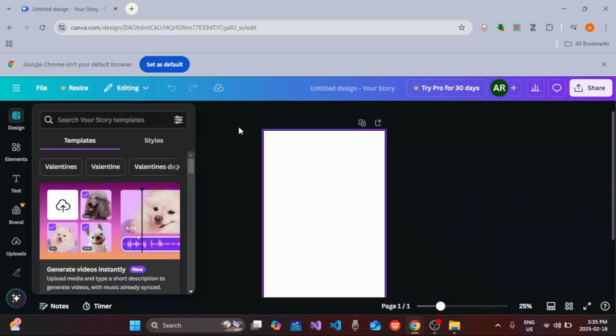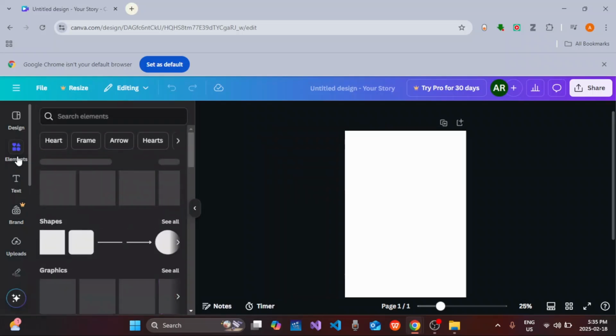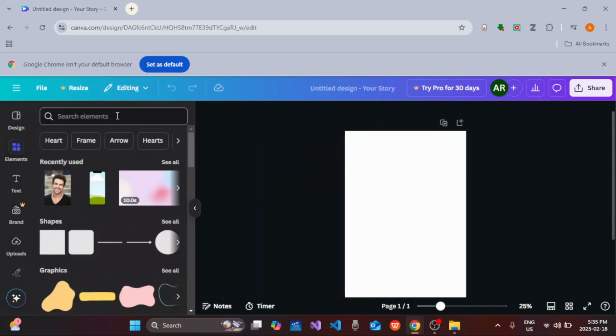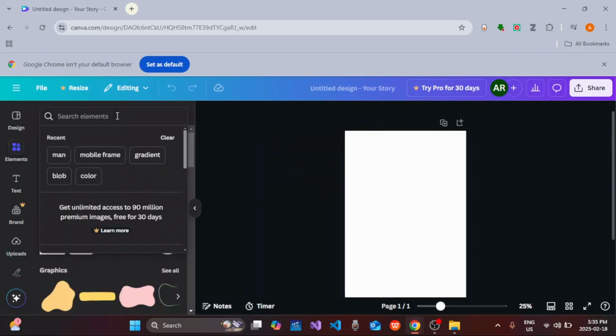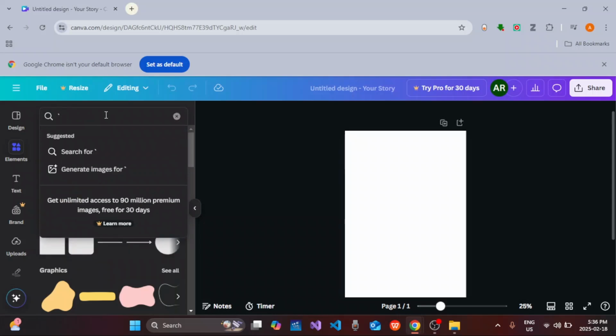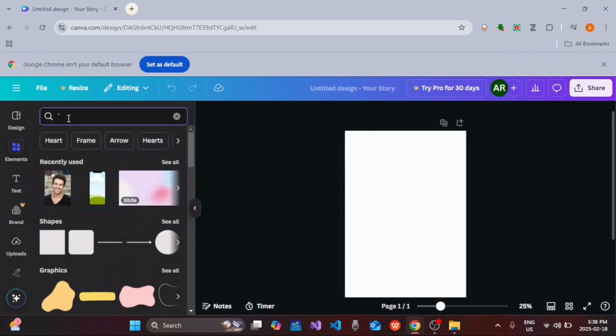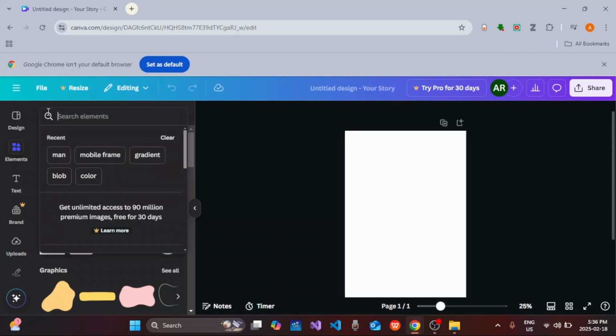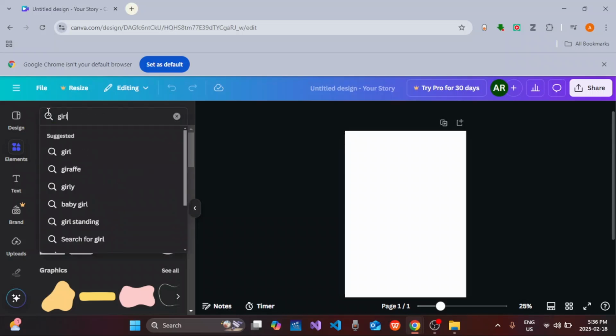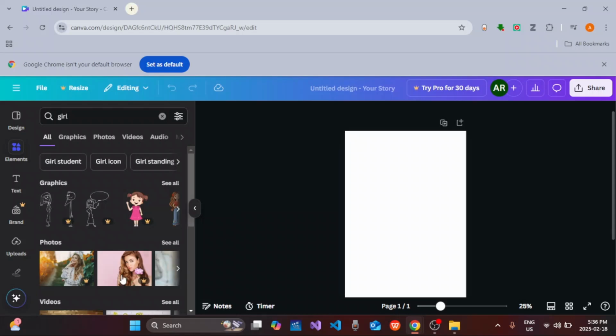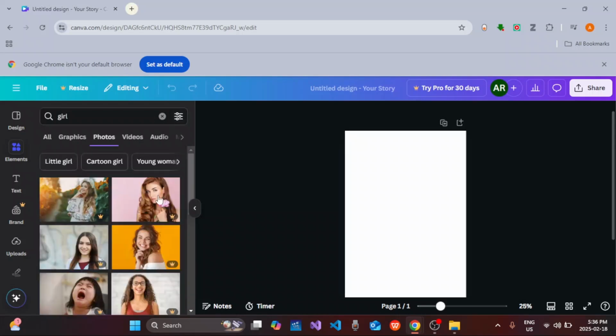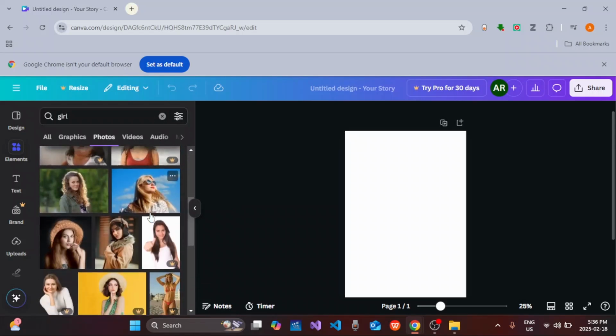After that, you simply need to go to elements at the left side, and here you can easily search for a particular image that you want to turn the photo into cartoon in Canva. So you can upload your own or simply let me choose particular image. So let me type in girl and tap on enter. Now here you can easily go to photos and look for a particular photo of a girl.